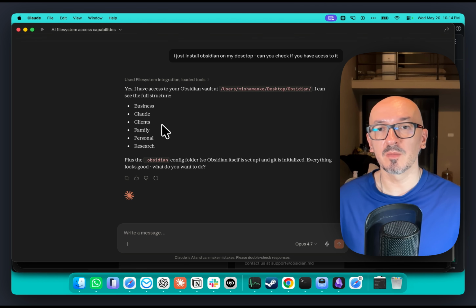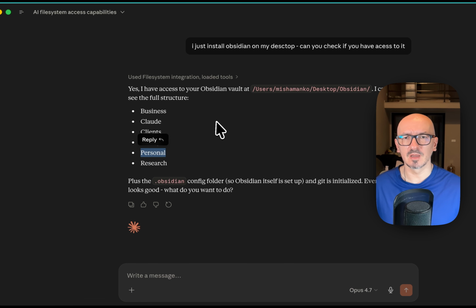Then I have my personal vault. It's my personal information, mainly about my health, really. Then I have my family vault. Again, it's kind of personal, but about my family. And I have business and clients. Maybe you're wondering how they're different. Business is basically where I have methodology, some kind of business information in general.